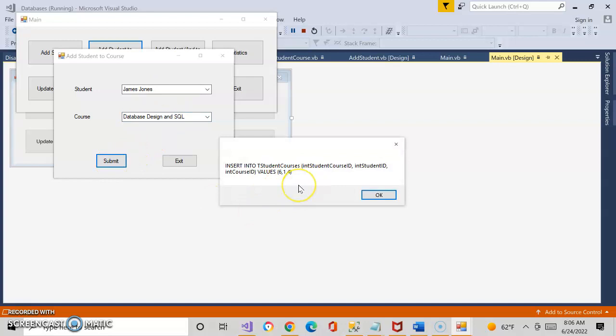I just wanted to show you this. I'll take this out before I post this, but here's the insert, and you see what's going on here. We're inserting into student courses 6, which is the next primary key, so we have to deal with that a little bit. 1 is James Jones, and 4 is the course number. So we have to get those foreign keys coming from this combo box. And again, we've already done that.